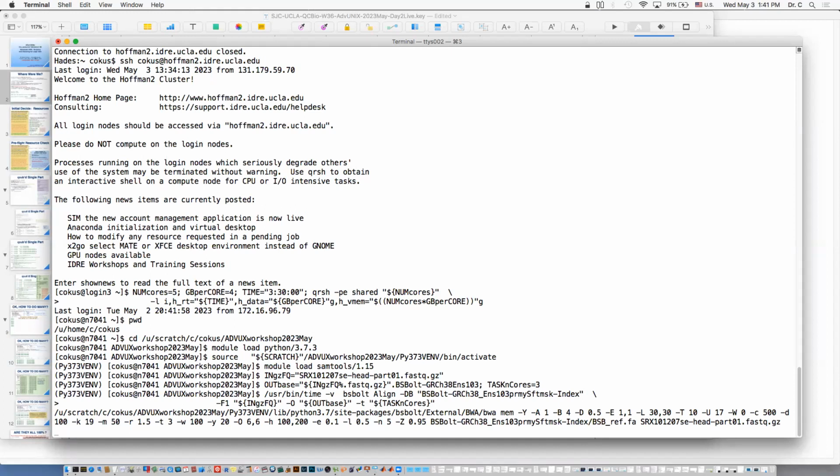This is also why you don't want to cut the pieces too small, right? Suppose you do BSBold aligning 100 reads or something. Well, it's going to spend a minute reading the reference genome, and then 0.001 seconds aligning the 100 reads, and you wasted it. 99% of the computation time was not spent aligning your reads because of that startup phase.